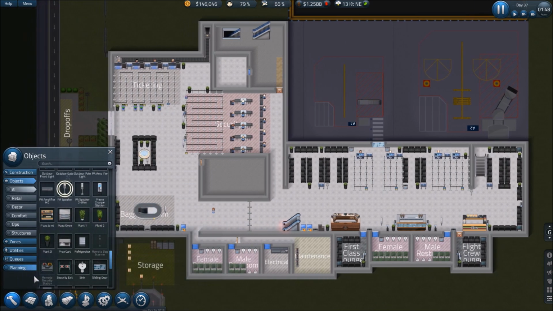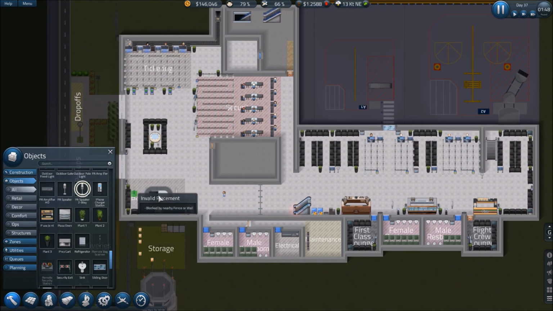All right, so let me throw one in. Let's say, let's put a two-way. Oh, well, I've got one there. What would be a good place to put this? Let's just put it down here, kind of by baggage claim, kind of in this general area. All right, so we'll place that there. So let's get that built real quick and I'll show you what happens.